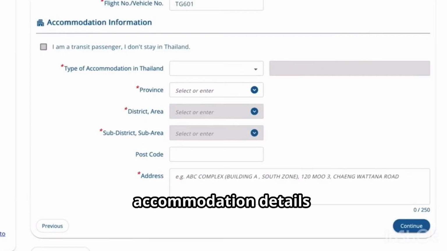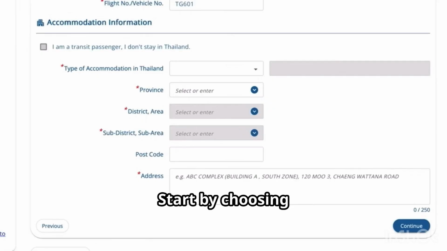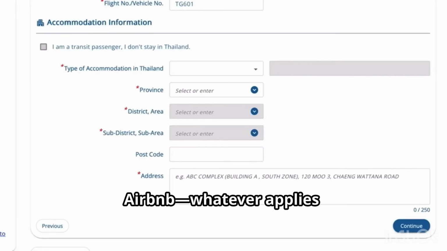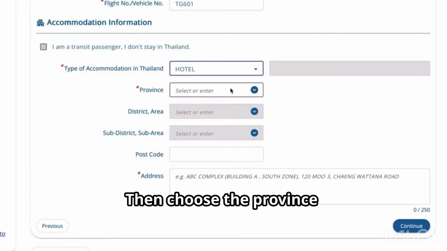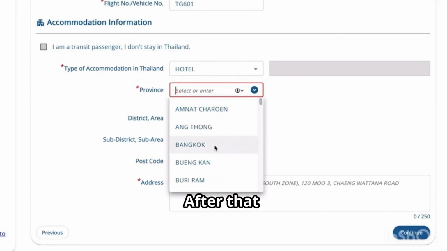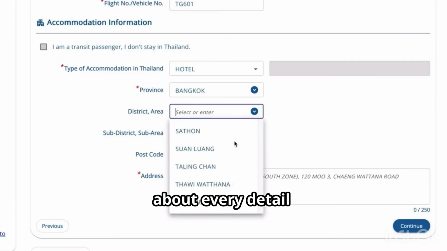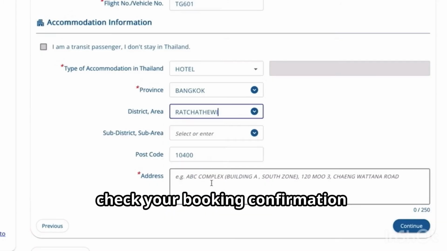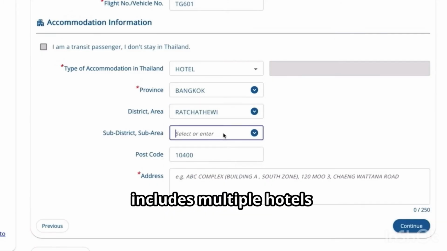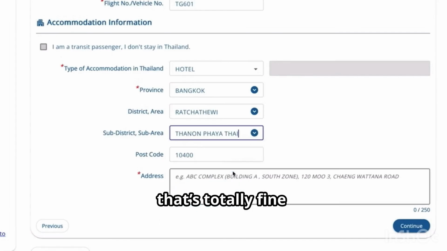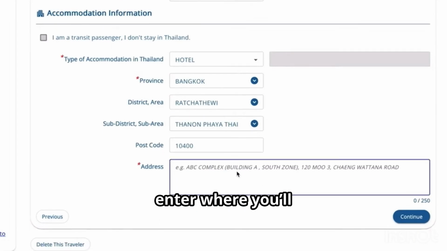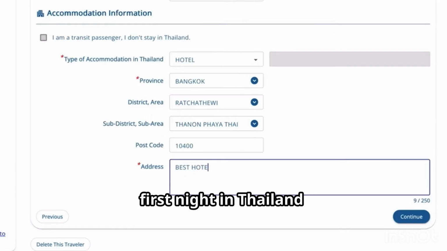Now, for your accommodation details. Start by choosing your accommodation type: hotel, condo, apartment, Airbnb, whatever applies. Then choose the province, district, and sub-district. After that, enter the postal code and full address. If you're not sure about every detail, check your booking confirmation. And if your trip includes multiple hotels, that's totally fine. You only need to enter where you'll be spending your first night in Thailand.